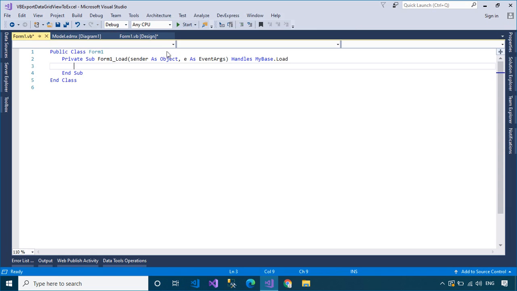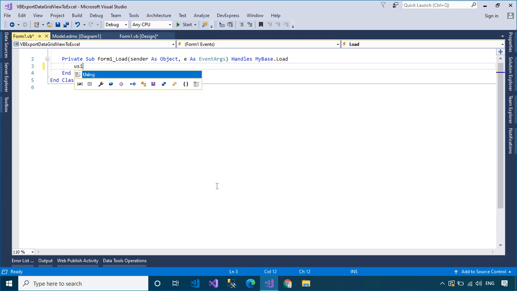Next, add a form load event handler to your form to allow you to retrieve data from the Suppliers table, and then display the data in the DataGridView control.